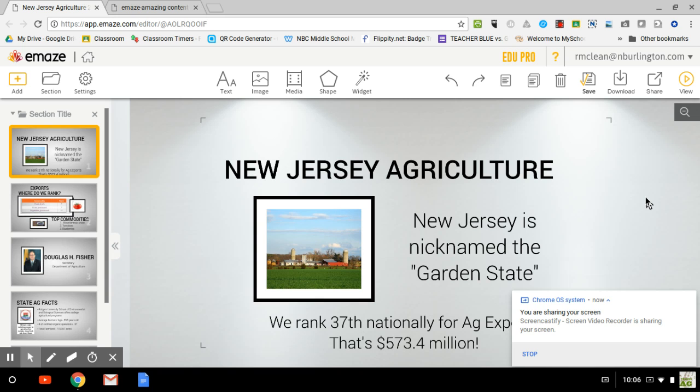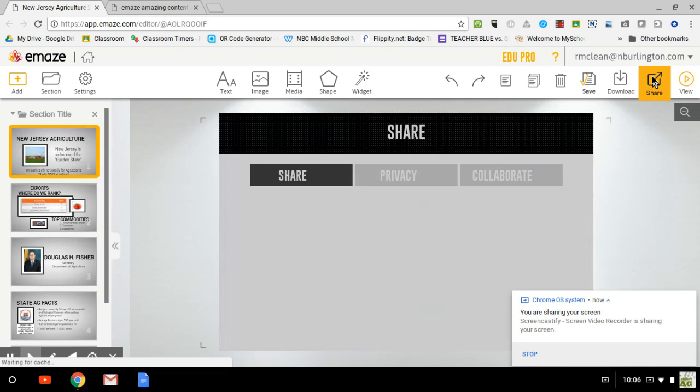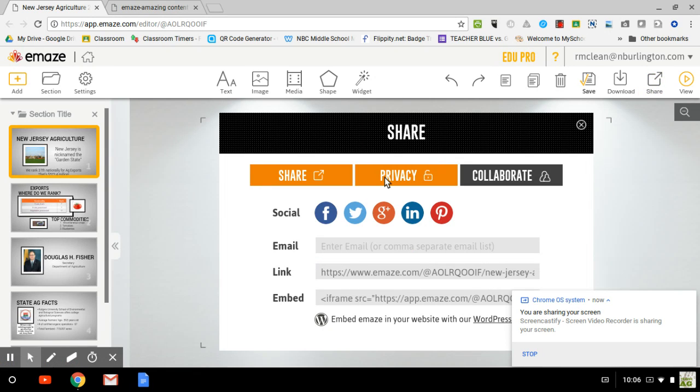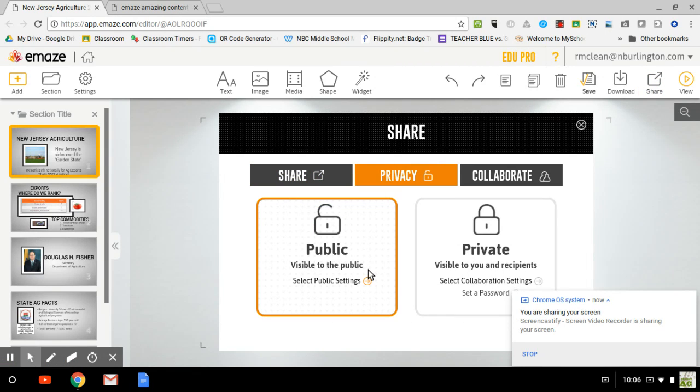There are two ways to share an Emaze link so people are able to access it. The first is if you are in the editor screen, and you can tell that because of the edit features and the link actually reads editor. Choose share and make sure the privacy on your item is set to public.